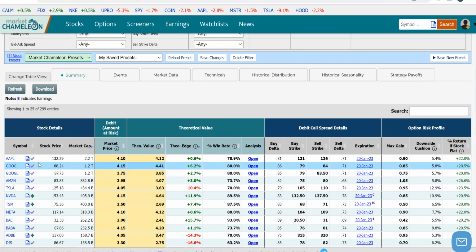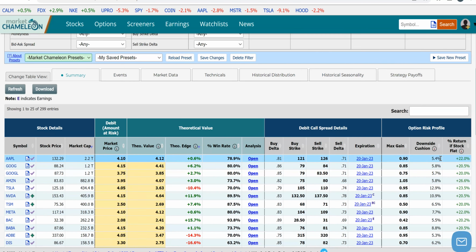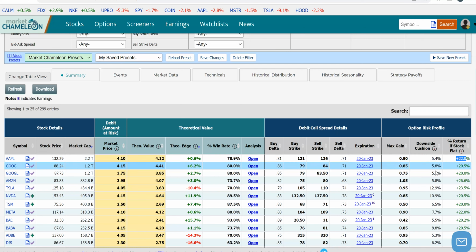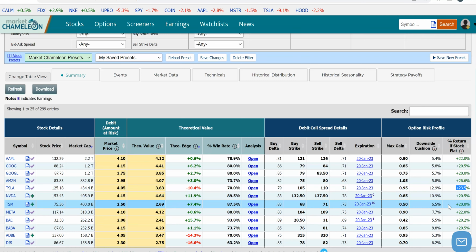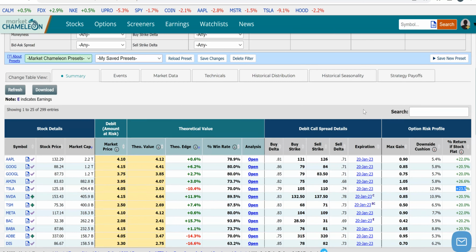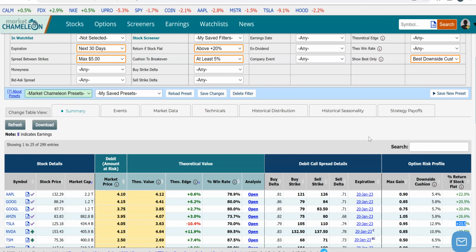Up here, we have Apple, a 5.4% cushion with a 22% return. Google, we have a 5.8% cushion with a 20% return. Amazon, 5.8% cushion with a 26.6% return. Tesla, even a bigger cushion, almost 13% cushion with a 23.5% return if the stock is flat. And you could see how quickly we did that, and it brought us back all the possibilities meeting that criteria.